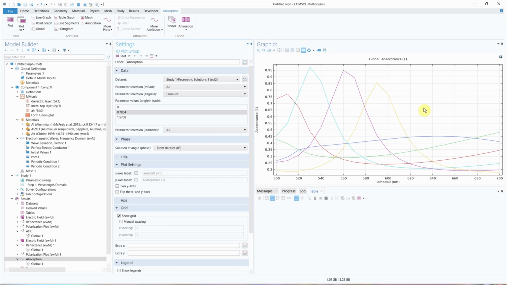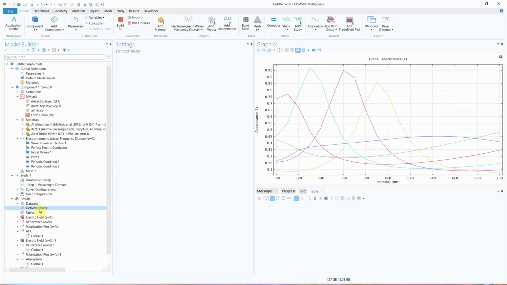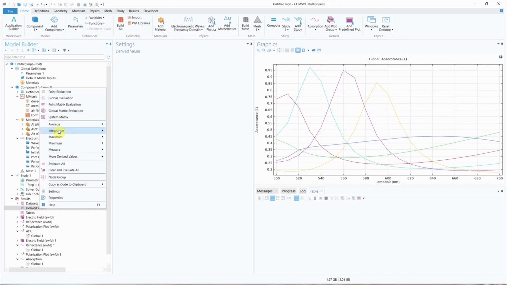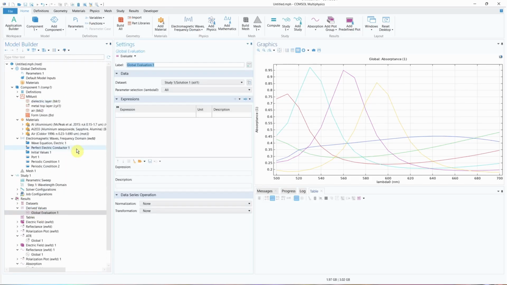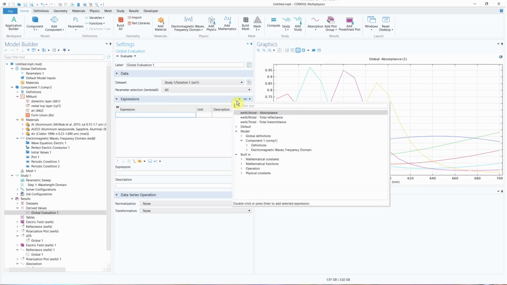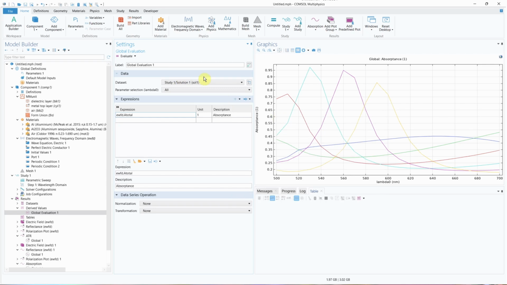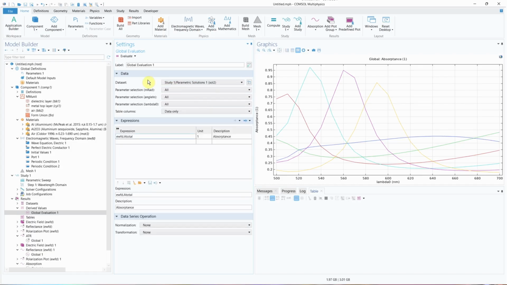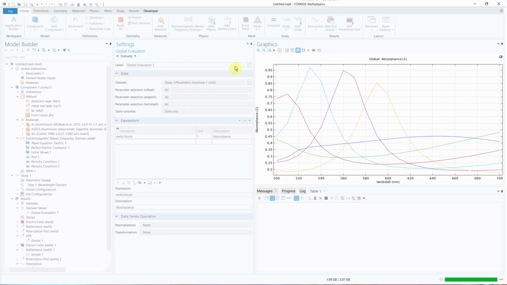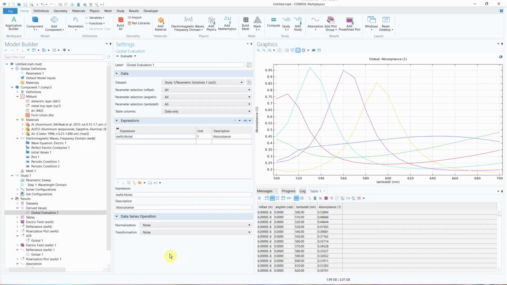If instead of seeing a plot like this, we wanted to have more data in terms of maybe a heat map, how you would do that is click on derived values, specifically do a right click on derived values, and go to global evaluation. Click on that. And so in the global evaluation, this is the expressions of what we actually want to calculate. In our case, that is going to be the absorbance because, again, that's what we're looking for. We want a perfect absorber. We care about absorbance. And so I'm going to go down to the study that we actually ran with all of our parameters and click evaluate. And that will create a table with all of that absorbance data.